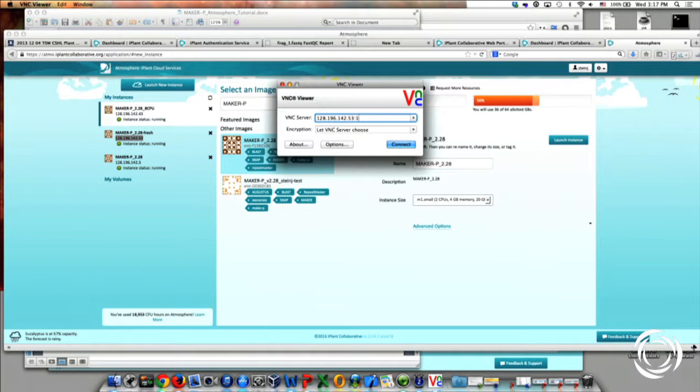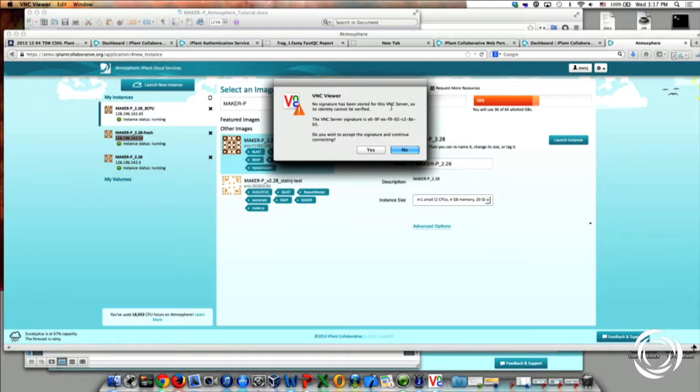And then you leave everything. It says let VNC server choose. You go ahead and press connect. And you're going to get this message here. It says no signature has been stored for this VNC viewer, so its identity cannot be verified. You want to select yes. Do you wish to accept the signature and continue connecting? Yes. OK. And here is the other trick.